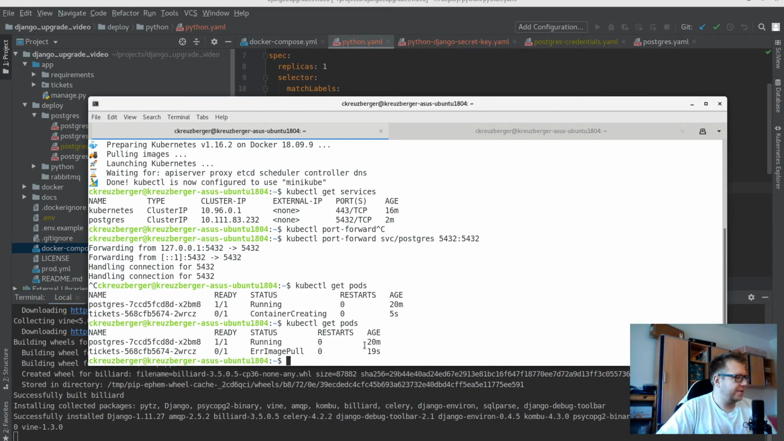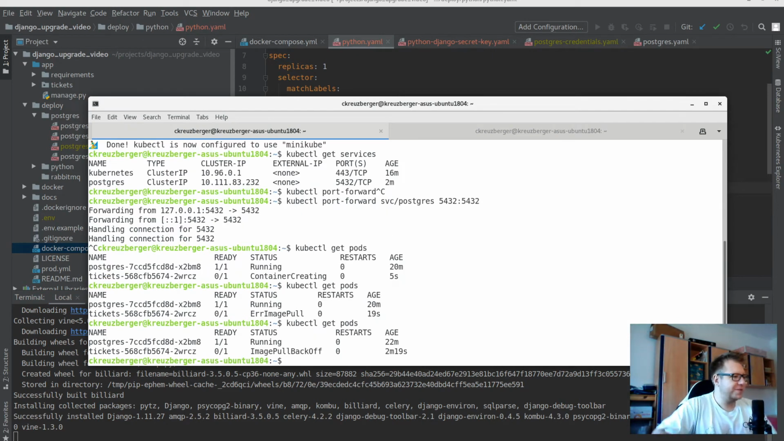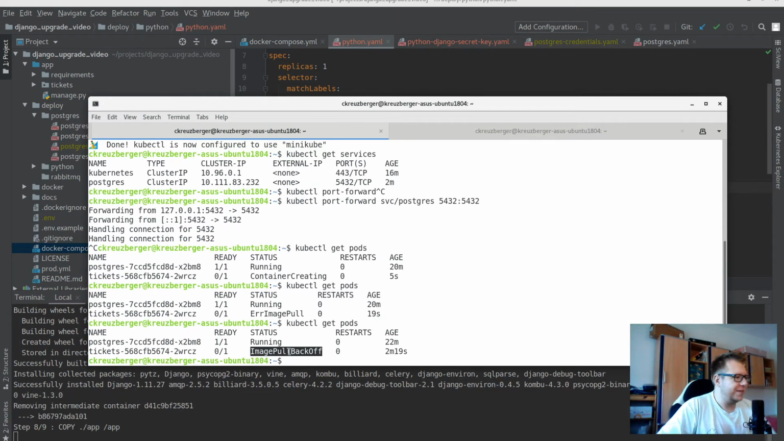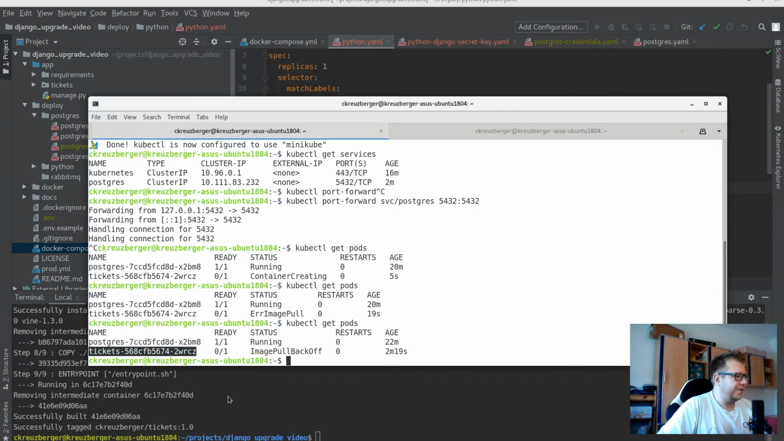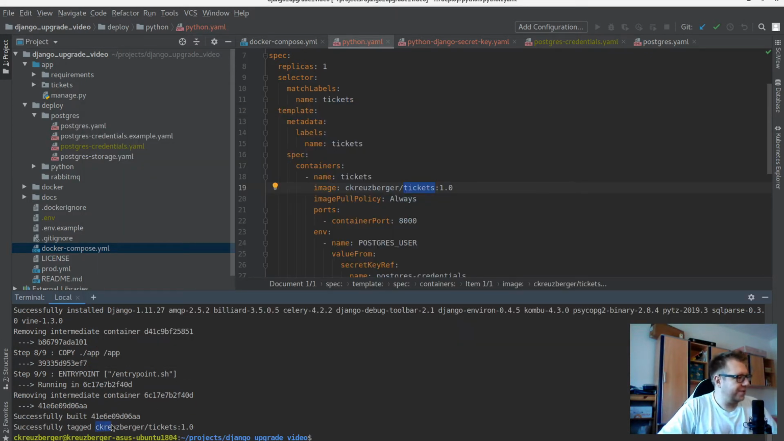In the meantime, if we continue to look at kubectl get pods, it's telling us it's in the ImagePullBackOff error. So yeah, it's definitely not able to pull the image. Anyway, the Docker build got through.